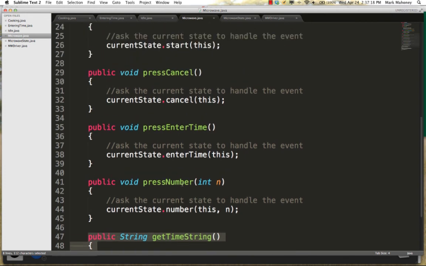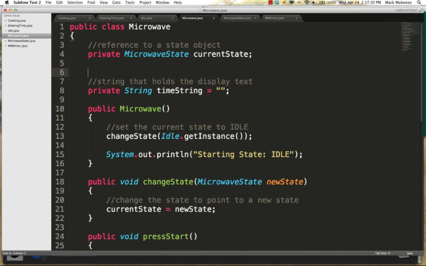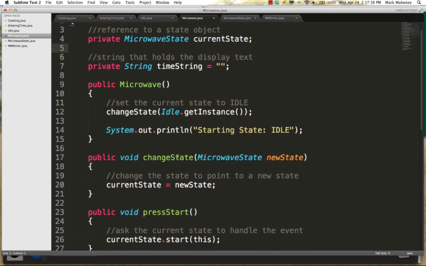Okay. And then lastly, we have just some getters and setters for the time string. And again, because I made each one of the states a singleton, I didn't need to have references to each of the states. If I didn't do the singleton, I would have 3 different references to idle, cooking, and entering time. And when I change state, I'd have to check to see if that's a valid state and set the current state equal to it.